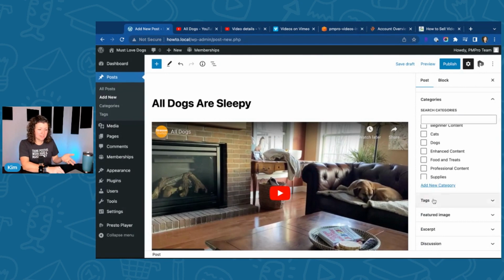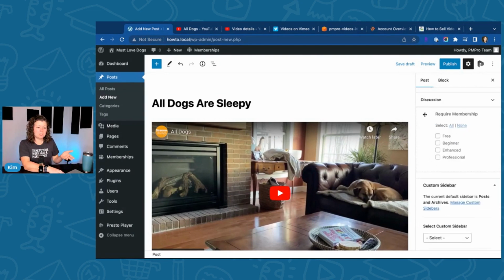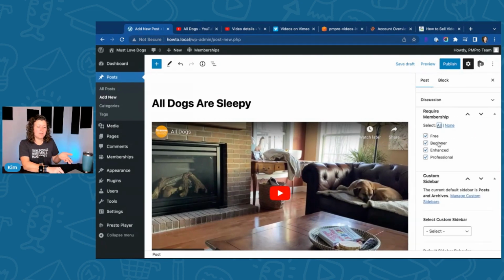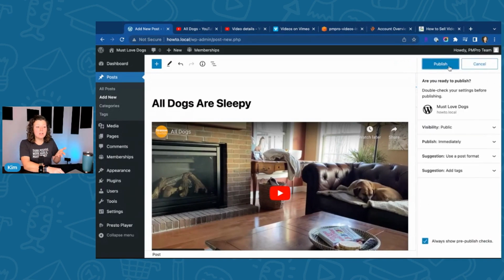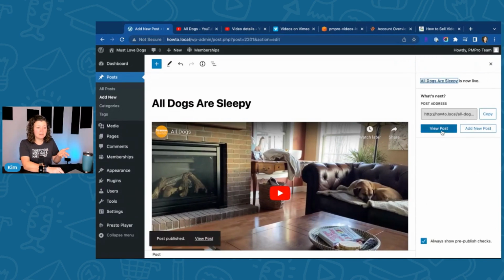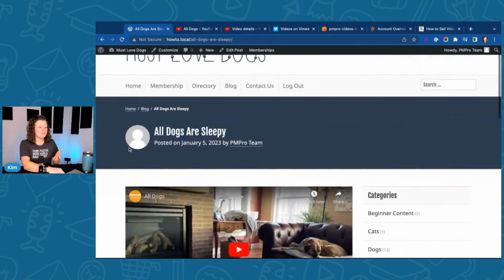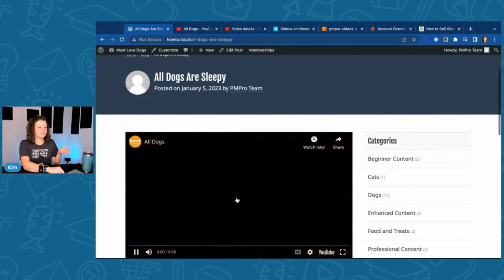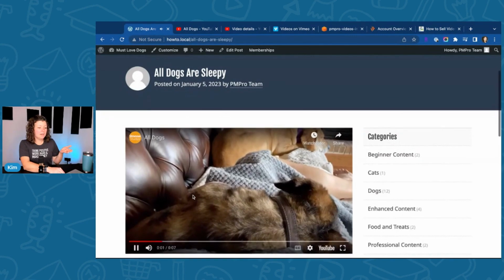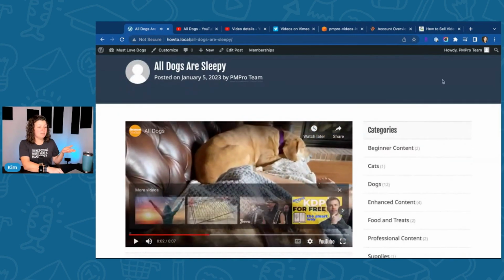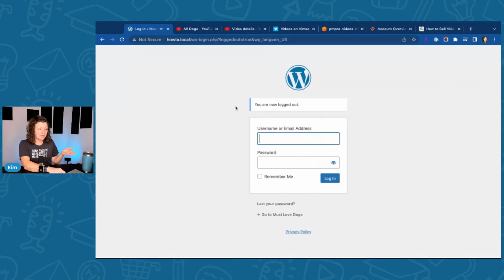And then at the post level, we're going to set some membership requirements. So with this Require Membership block, I'm going to select all and publish the post. Because I'm logged in as an admin that has access to view this, I can play the video and right on the site on this protected post. I'll show you that if I log out of the site.